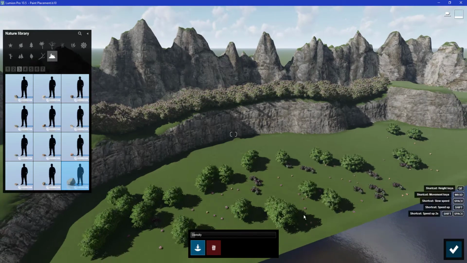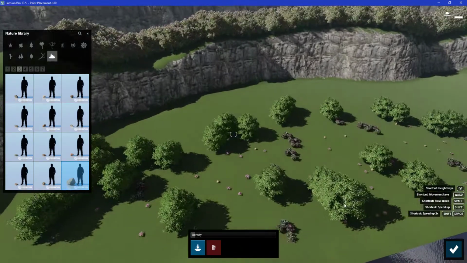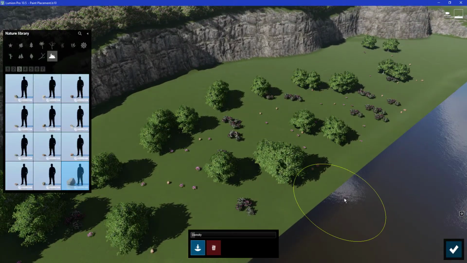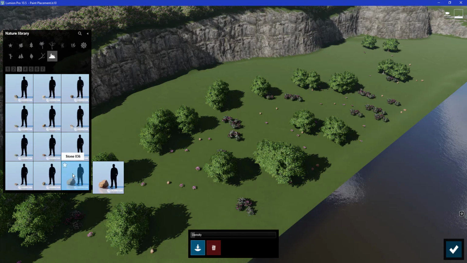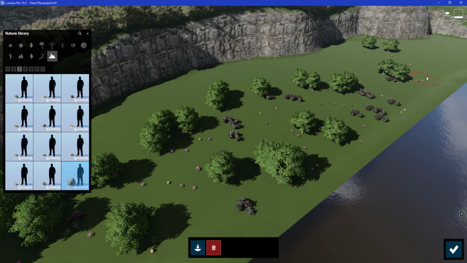Now let's say I want to delete some of the objects away from the terrain. I can just select the objects that I want to remove, in this case the stone, and then select erase over here. When I sweep across the terrain, you can see it's only removing the stone and not anything else.